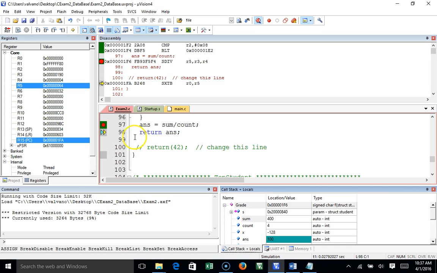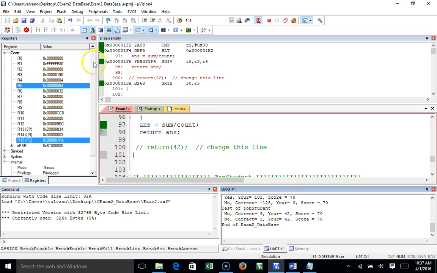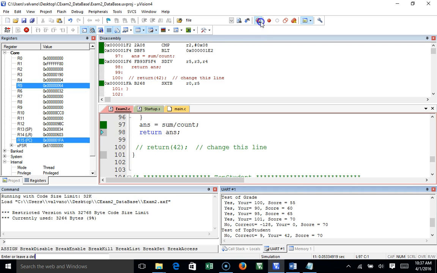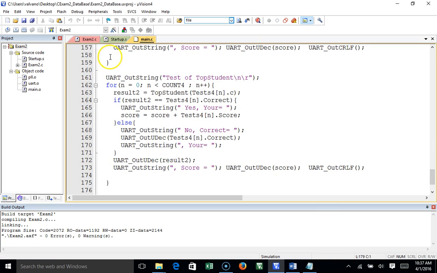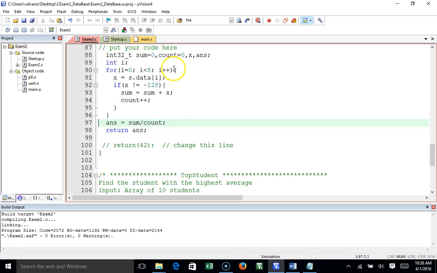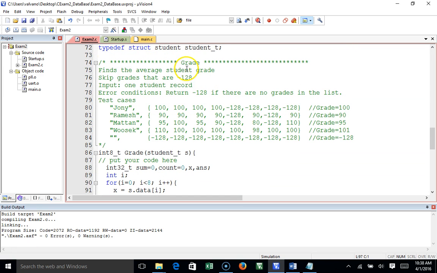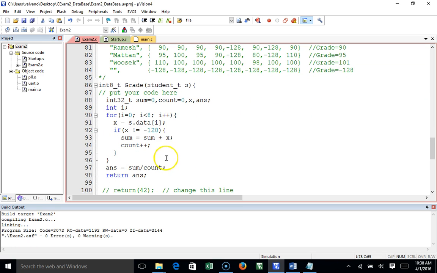Again, I'm at least empowered to hit the go button. And I don't know if I missed any. Oh, I missed one. Oh, no. Hey, John, I thought 0 divided by 0 is 0. Well, it is, but if you read the directions, right up here, it says return minus 128 if there are no grades in the list. So that's the one I got wrong. So yeah, hey, next time read the directions.